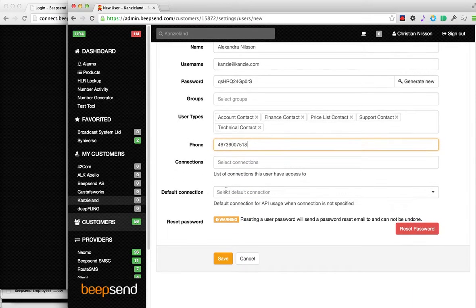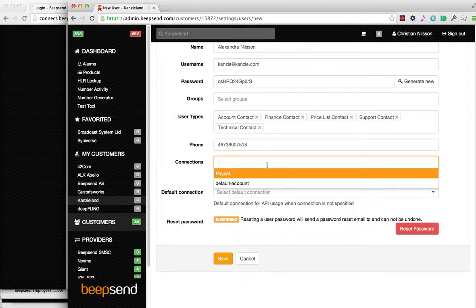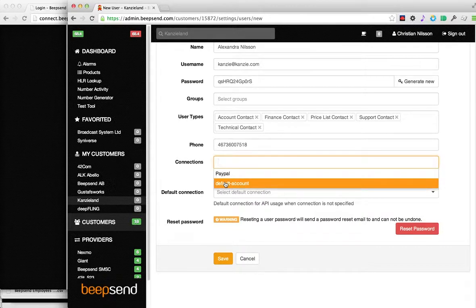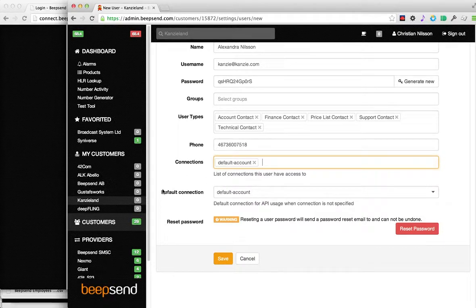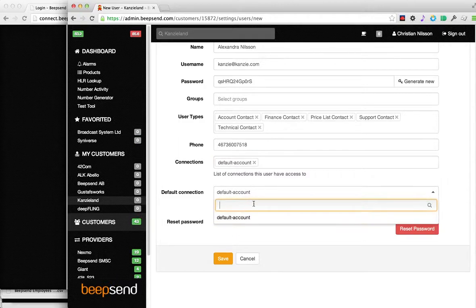Just like this. Connections means which links, which accounts should the user have access to. That means they can top up the wallet that is connected to it, they can see the price list, and they can also send messages using this connection. So by clicking here, you get to see all connections that are registered with the company. Let's say that this user has access to the default account connection. And then we can also state, if the user doesn't specify which connection to use, then use which one.